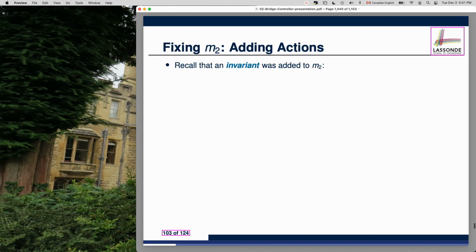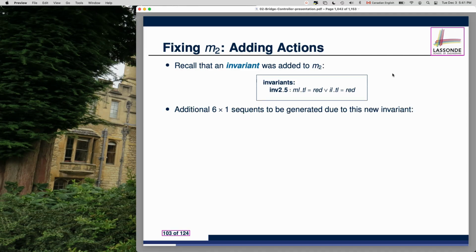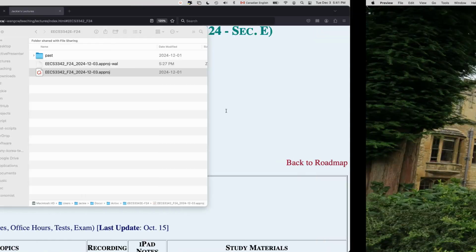So the new invariant that we have just added is invariant 25, right? That one there, as I just said, is about the two lights cannot be green at the same time. And you also want to think about the consequence of that. So the slide tells you that if you have added this particular new invariant, how many more proof obligations are we going to need to discharge? Now it gives you some number here, 6 times 1. So that's something you have to work out in your mind why it is the case.